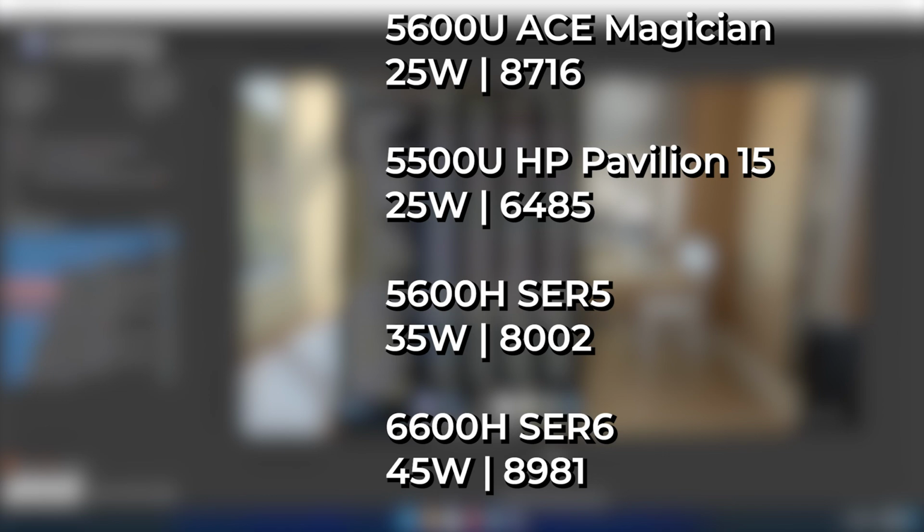What makes this extremely impressive is that this actually managed to beat out the B-Link SER5 with both the 5560U and the 5600H in them by a pretty noticeable margin. And this was a consistent, repeatable result. This puts the multi-core score just within arm's reach of the 6600H.